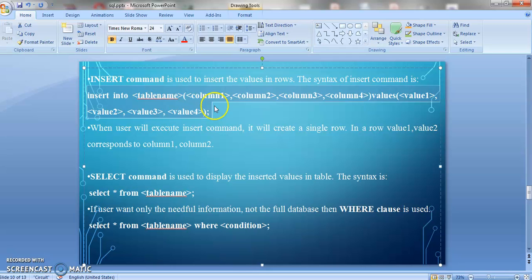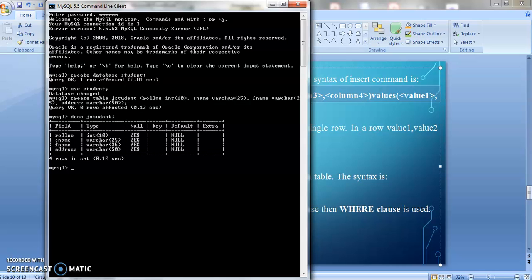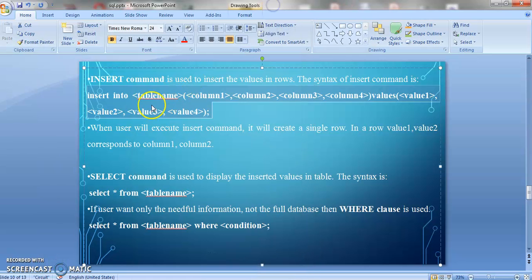Okay, we'll see an example. So here I have created a table named JStudent. Now I'm inserting a sixth row. So when you execute an insert command, it will create a single row. Again, if you have to create another row, then you have to again use this insert command. Okay, let's see this practically.